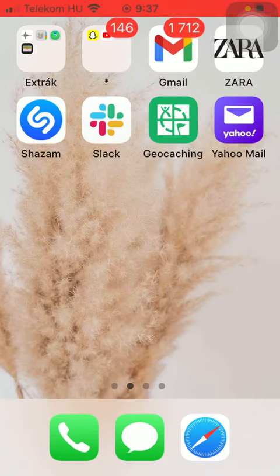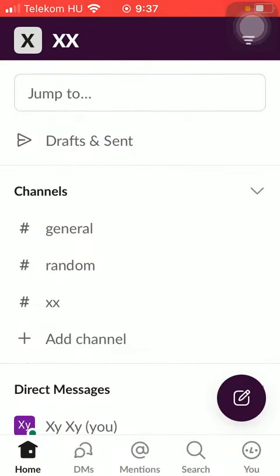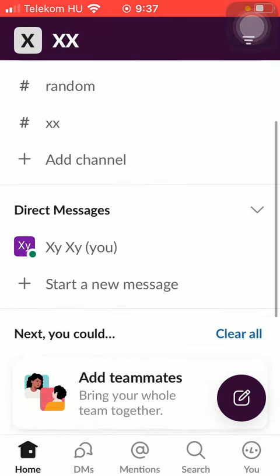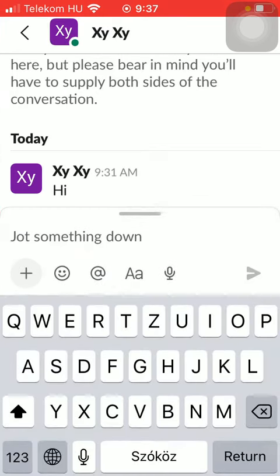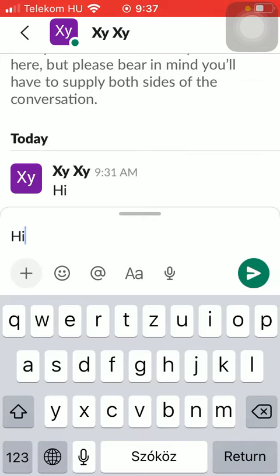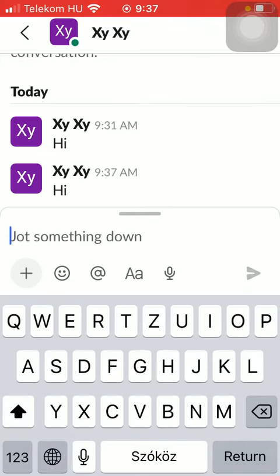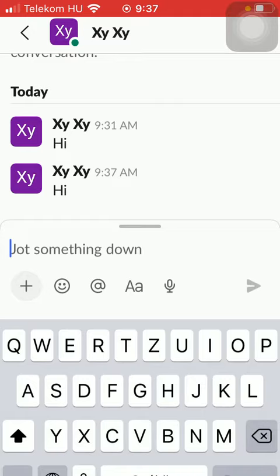First of all, open the application on your phone. Now go to the direct messages section and tap on that person to whom you want to forward a message. Tap on this message box down below and type in your message. After that, click on the send button. As you can see, you have sent your message.